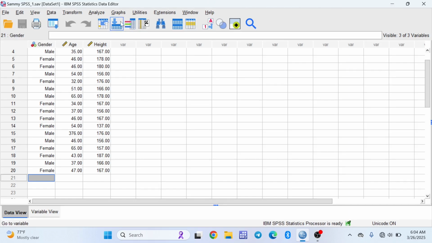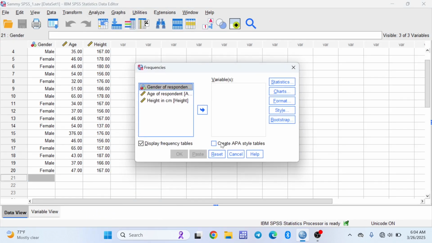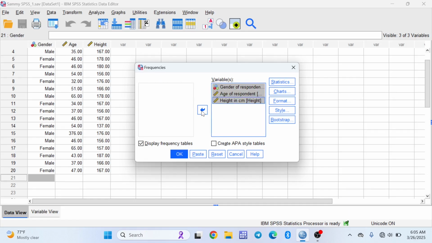So you go to Analyze, Descriptive Statistics, Frequencies. Then we select the variables that we want to check for missing values. I've selected the gender. I'm going to press Ctrl A to select all, because I want to check missing values for all these variables. Now I'm going to move everything into the variables field. I can uncheck this one, but I'm just going to leave it. And I'll click on OK.